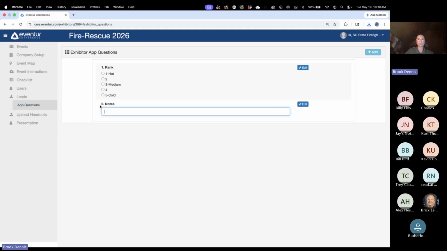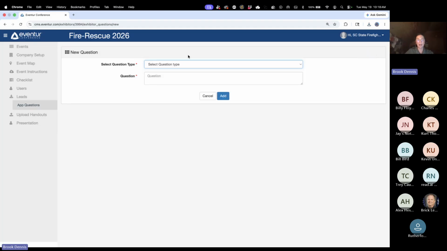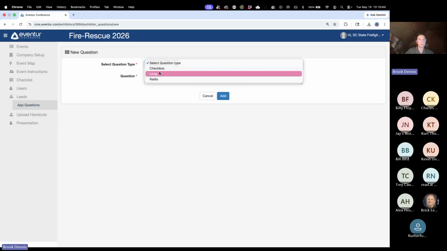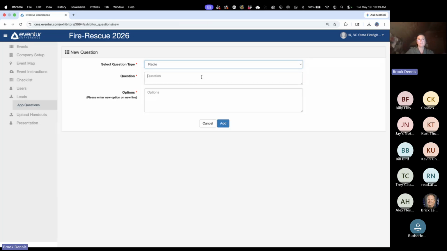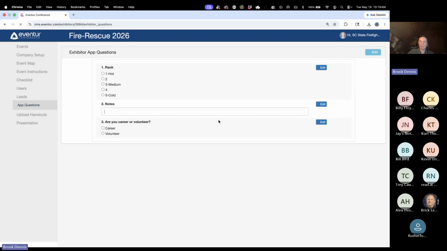So if we are capturing leads as an exhibitor and we really need to know that information off the front end, we can go in and actually select our question type. For this purposes, I would select a radio button so that way our sales rep can only select one. They can't select more than one like I could with a checkbox. Are you career or volunteer? And then I would put in here, career, volunteer, and then I would click add.